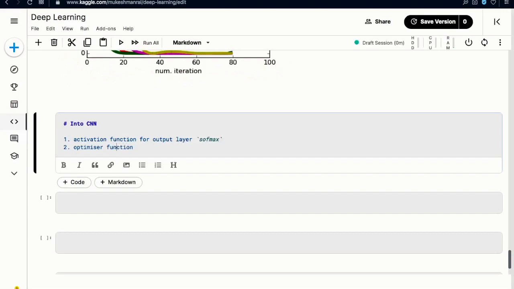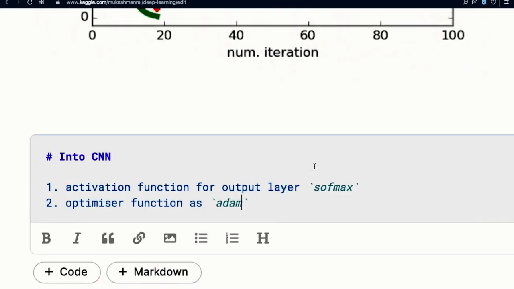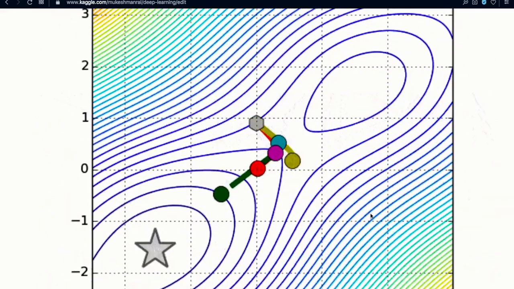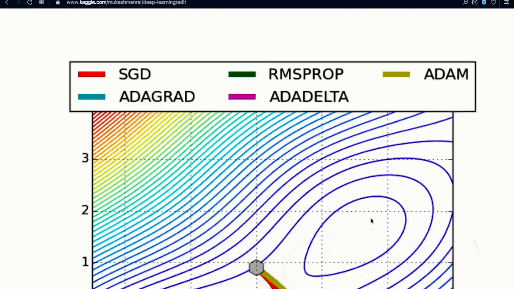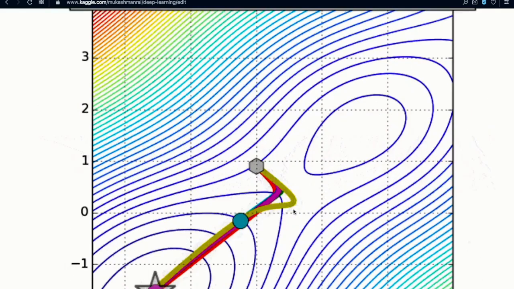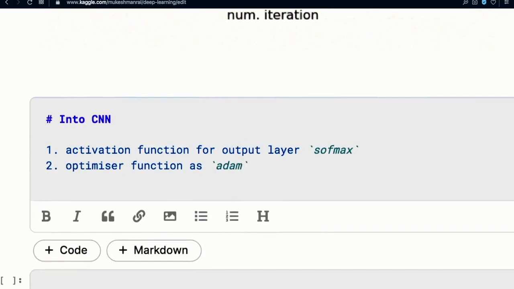Let me zoom it for you a bit more. I will use Adam, because in the last video we saw how each optimizer works. Here you can see Adam is working great, but it is not the best option. But again, I'm using Adam. These are hyperparameters, and you can choose yours.